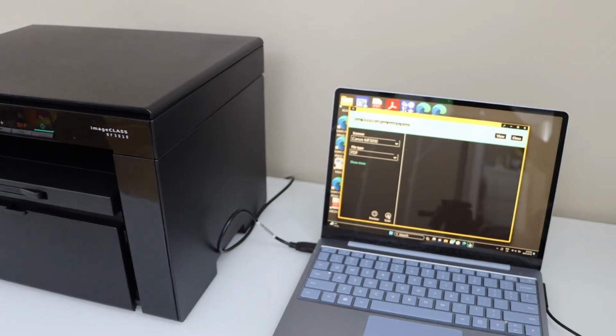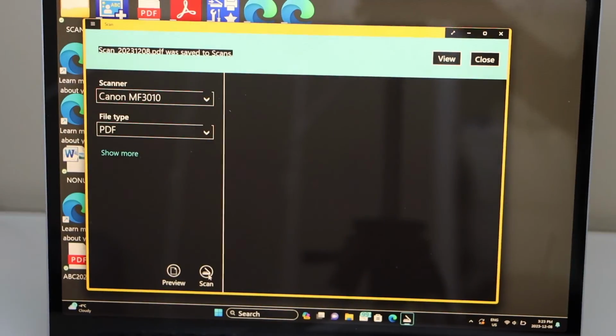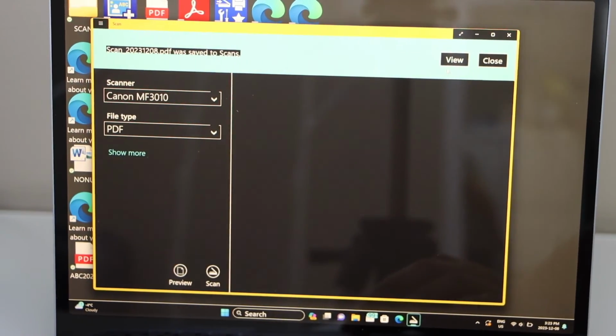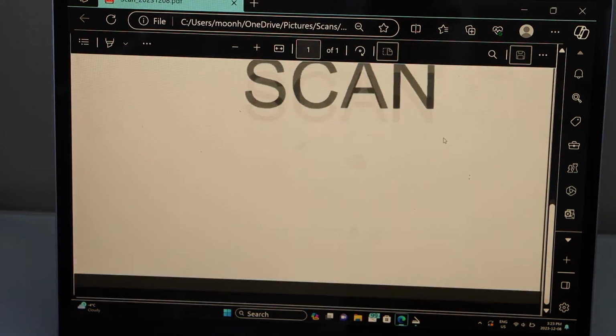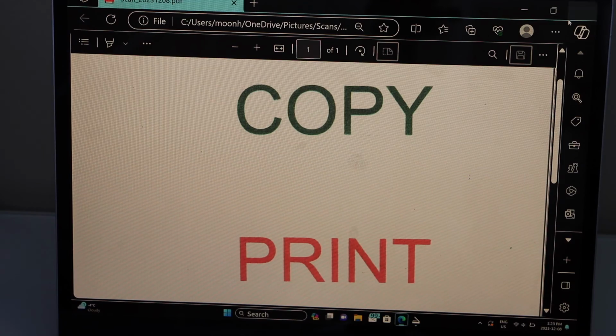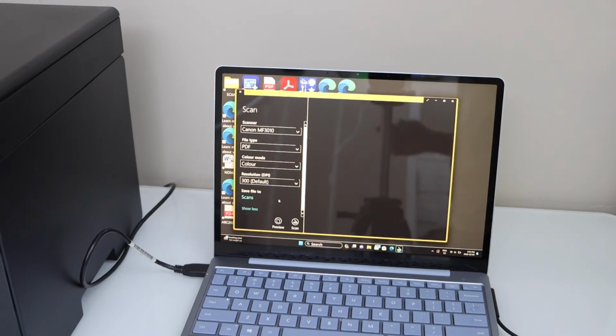Scan is done. To view the scan, we have to click on the view button that is here. So that is our scan. This way we can do the scanning with this printer.